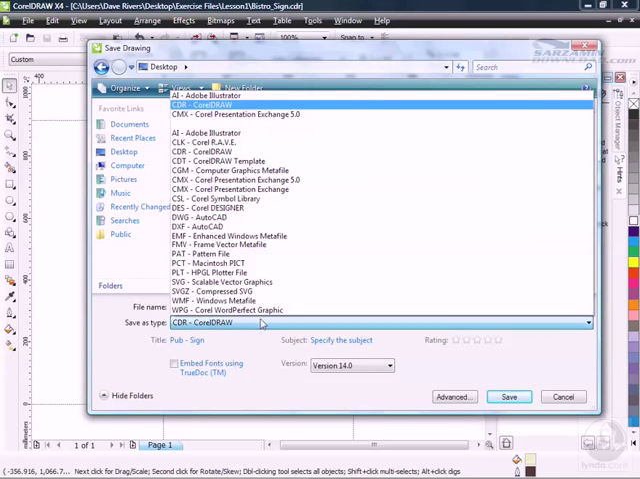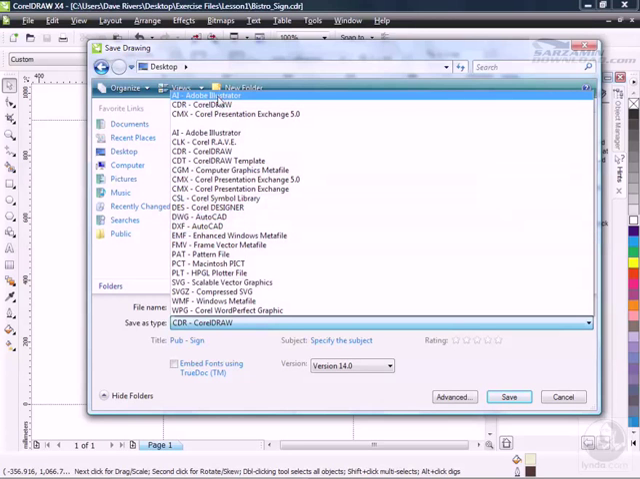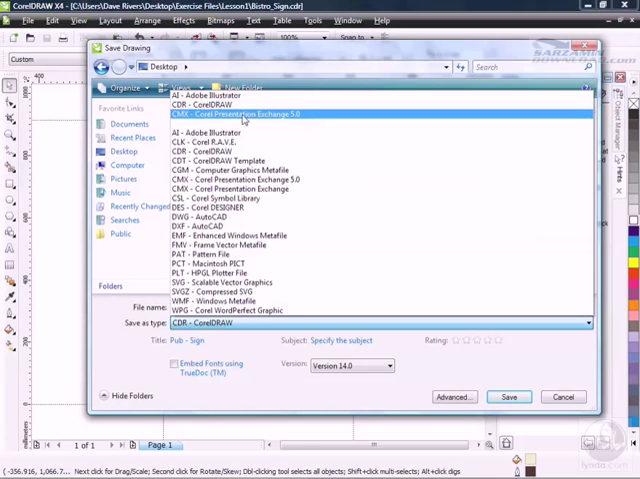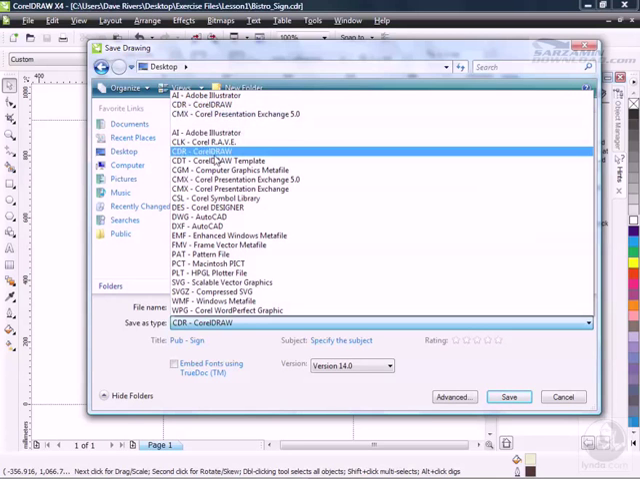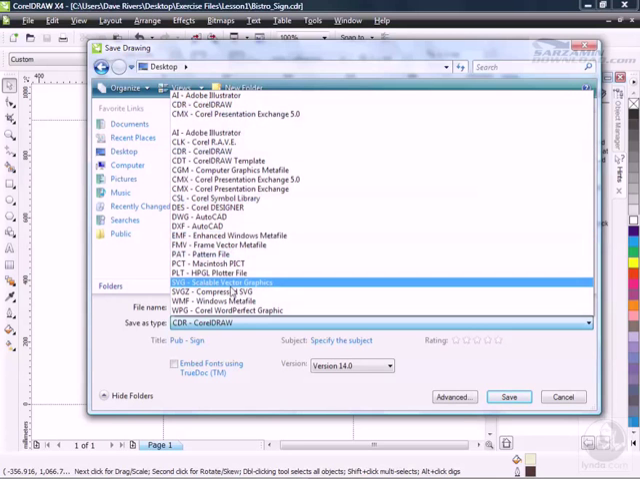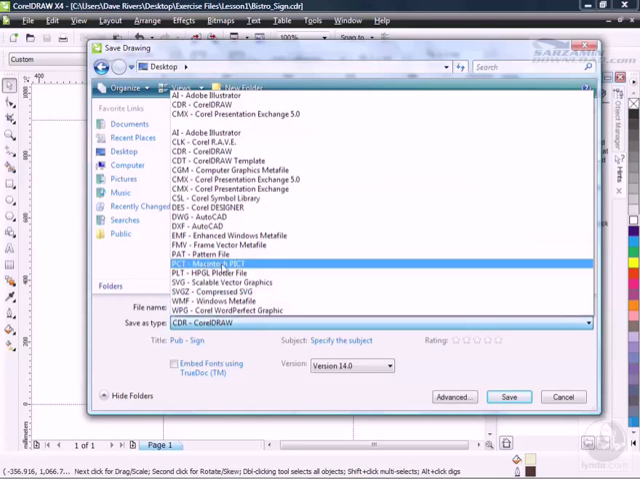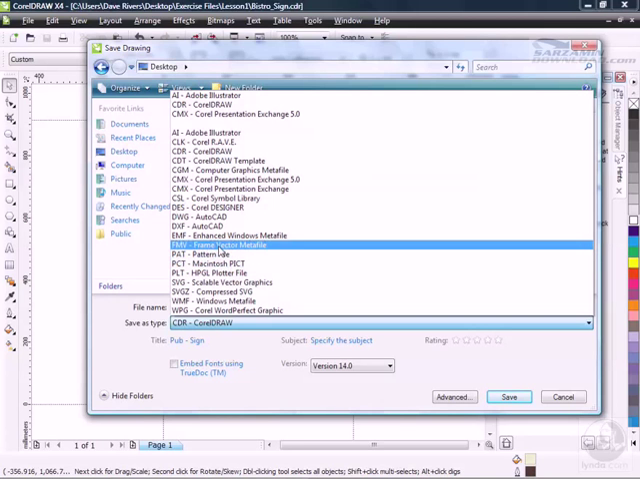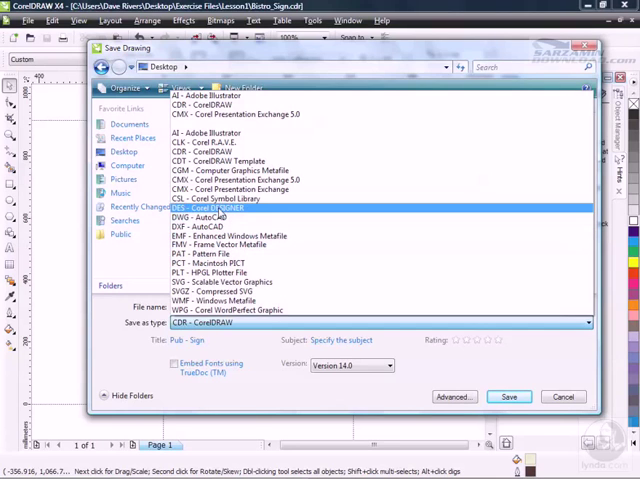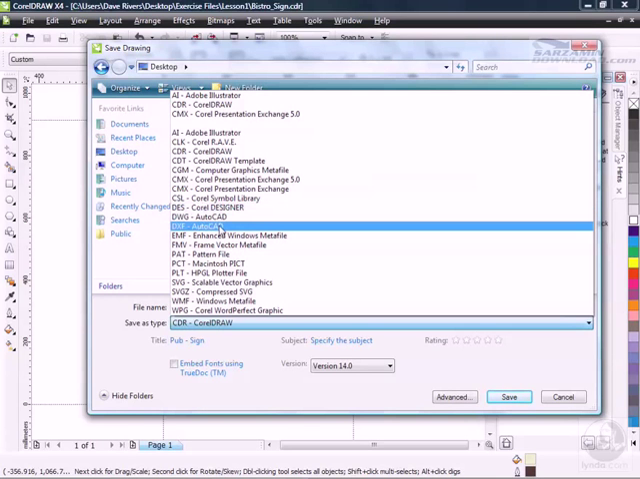wow, there's quite a list here to choose from. Notice at the top I've got some common ones: Illustrator, Corel Draw, and Corel Presentation Exchange. They also appear down here on the long list along with some other ones like SVG, Scalable Vector Graphics, Corel WordPerfect Graphic. There's a Macintosh PICT or PCT file, Frame Vector Meta file. Lots of options here. Corel Designer's in there and AutoCAD.